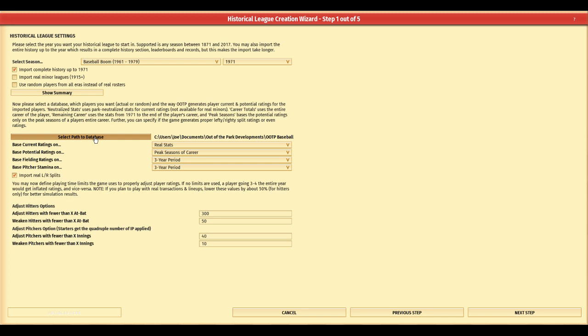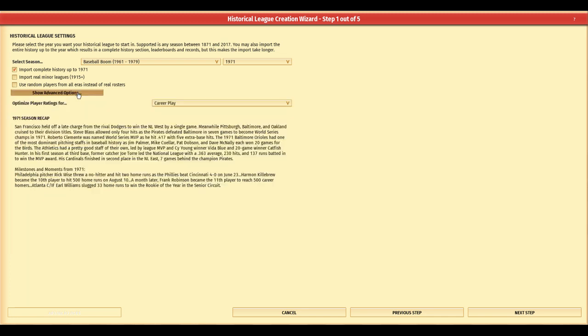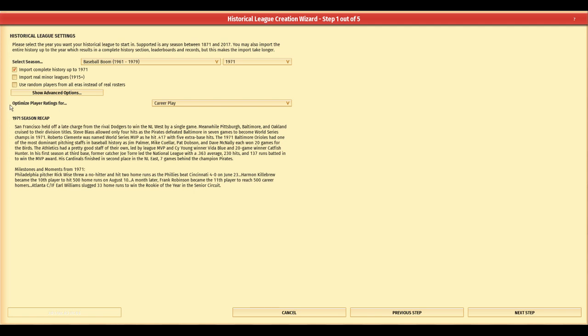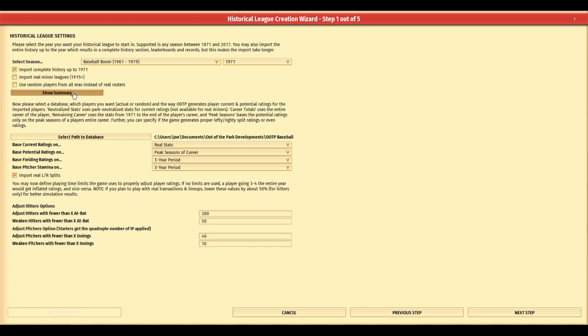Now what I've done here, right, we have summary. But what we want to do is click on Show Advanced Options. Okay. Just so you can see. This is really important because if you don't, when it brings this up, it says optimize player ratings for career play. Well, you can do single season replay if you want. This is what I like to do. Go to Advanced Options. This is for player optimization.